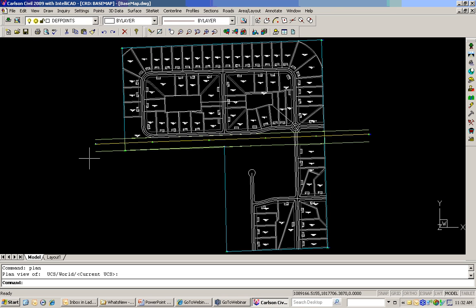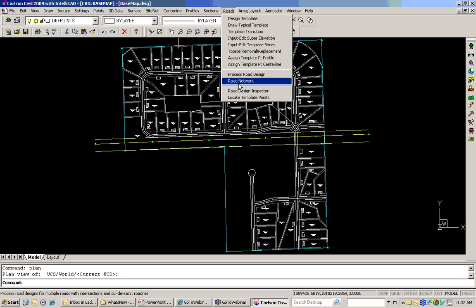So we've got all of our lots in here, and like I said, these are all sort of two-dimensional in nature. And I'm going to go ahead now and jump quickly into the 3D world. So we're going to go in and we're going to elevate each of these with our RoadNet routine. So I'm going to go back into roads and choose my road network option.